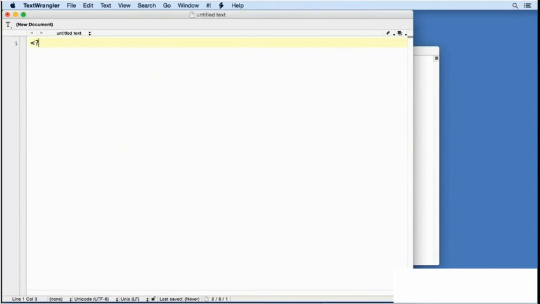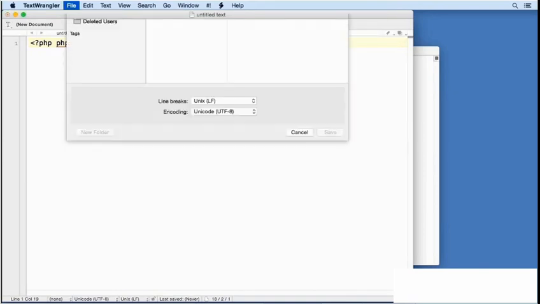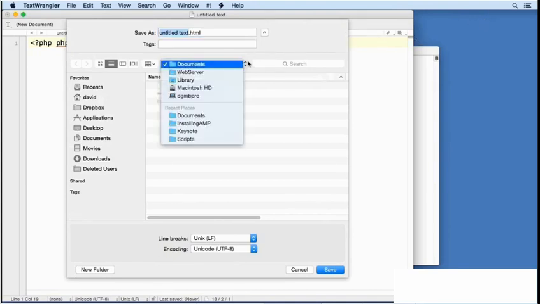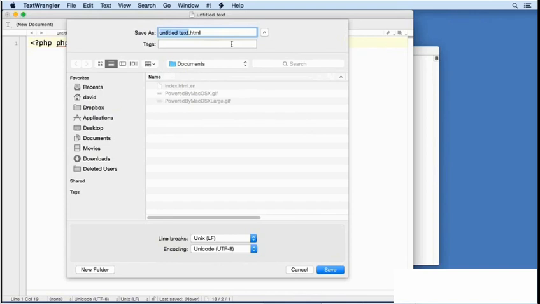I'll start by creating the contents of the file. I'll start with the beginning PHP tag with open bracket, question mark, PHP. Then I'll type a single PHP command, phpinfo, with an opening and closing parenthesis. And then I'll finish the PHP code block with question mark, close bracket. Now I'll save my file. I pressed Command-S to save, and I've navigated to my document root folder. It's under /Library/WebServer/Documents. And I'm going to name this file phpinfo.php, and I'll save it.